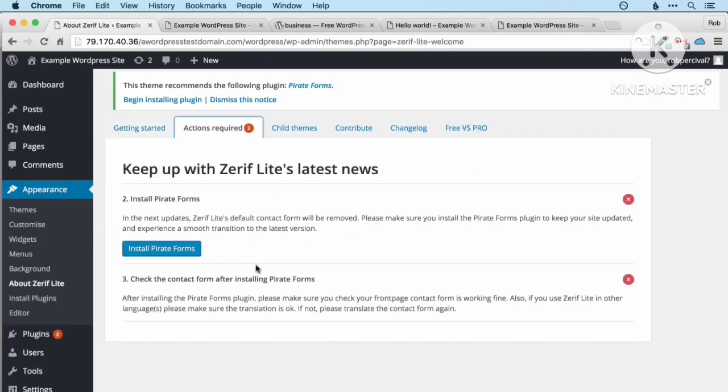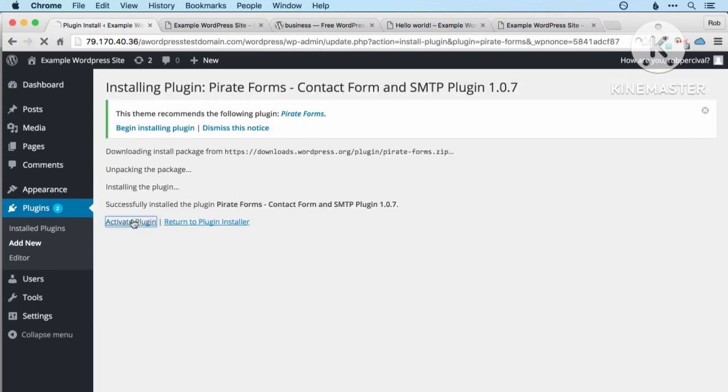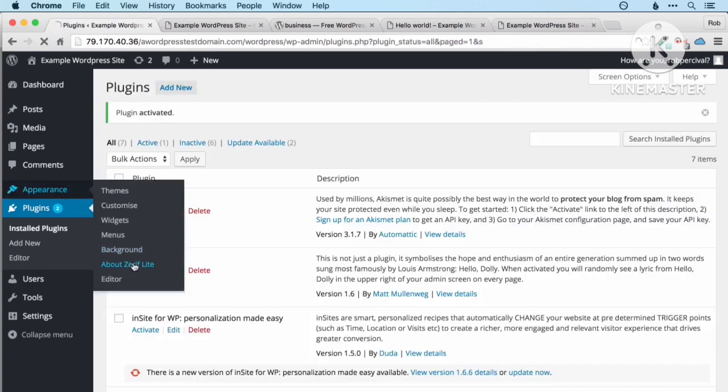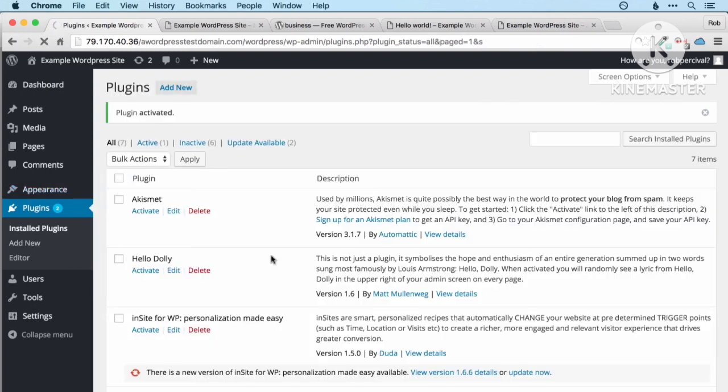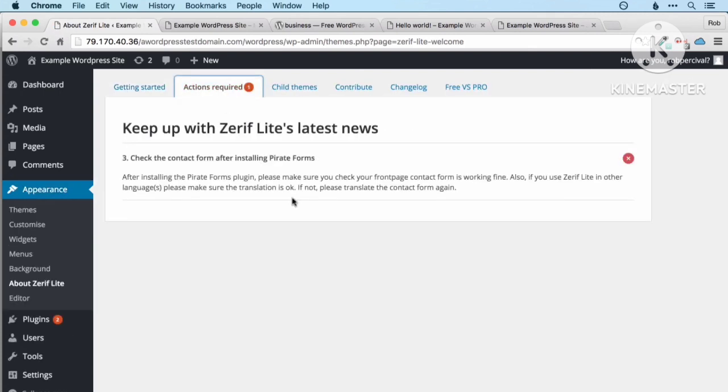So some themes come with specific plugins, and this one requests that we install Pirate Forms, which is a particular form plugin that makes the form setup management process much easier. So I'm just going to go through the process and activate that particular plugin. And then let's go back to About Serif Lite and see if we've done all the setup steps. We've still got one more thing to go.